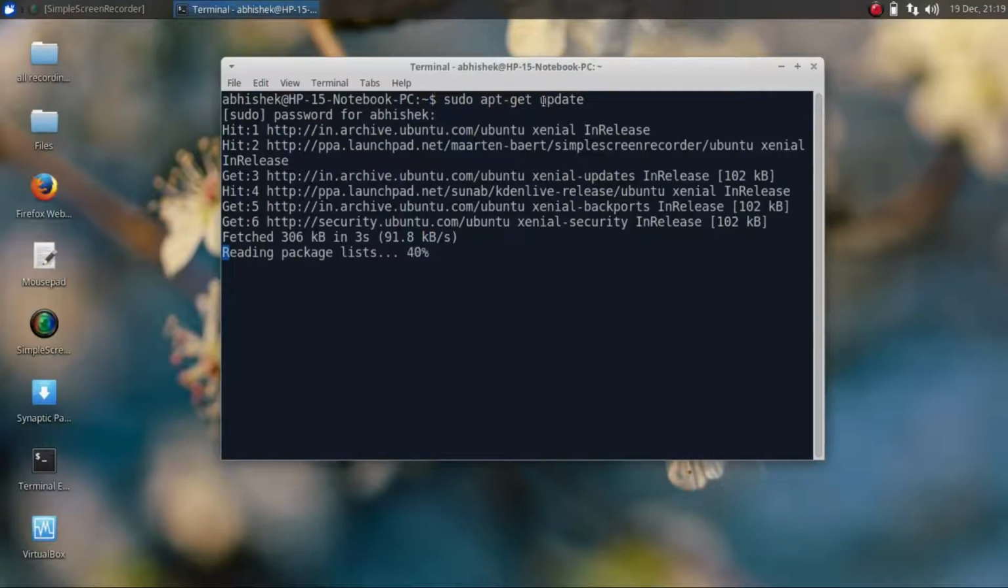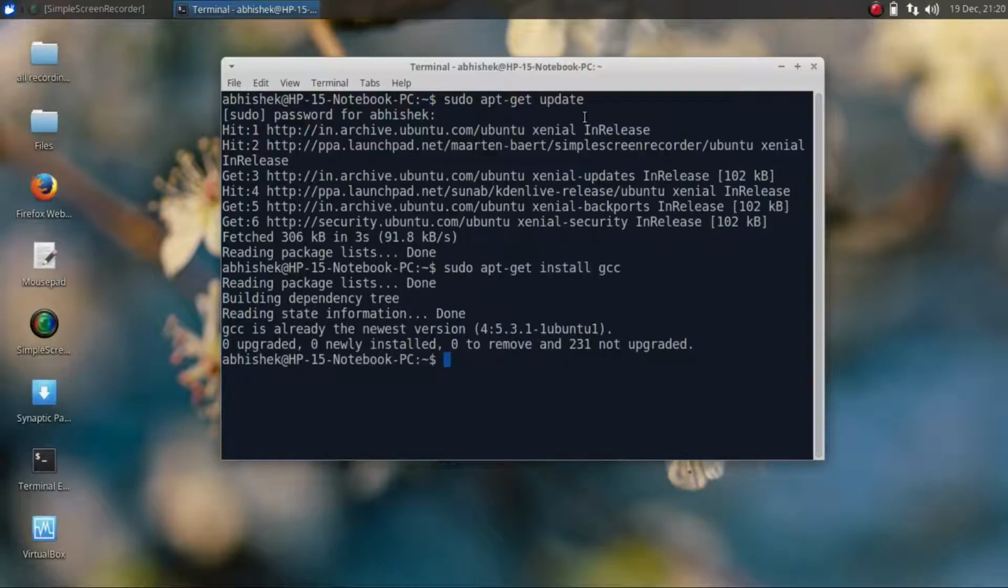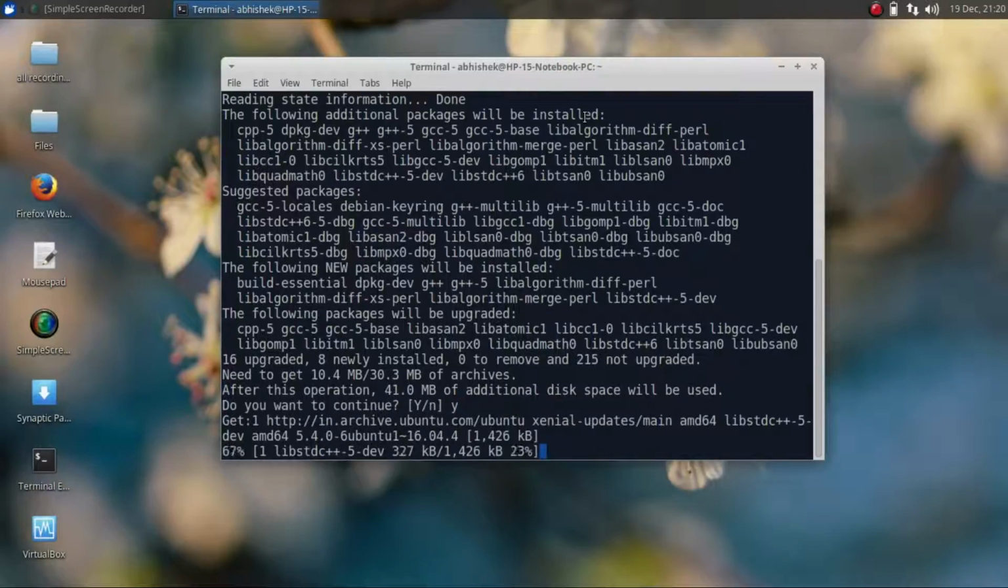Currently I have typed sudo apt-get update. This will update our software center, and then after that, sudo apt-get install gcc, which is a C compiler for Linux. After this install, we have to type sudo apt-get install build-essential. It will give us some libraries and function control which will be used by Code::Blocks while compiling any programs.